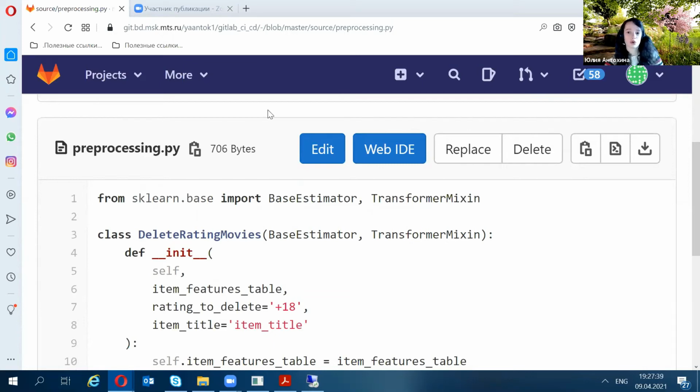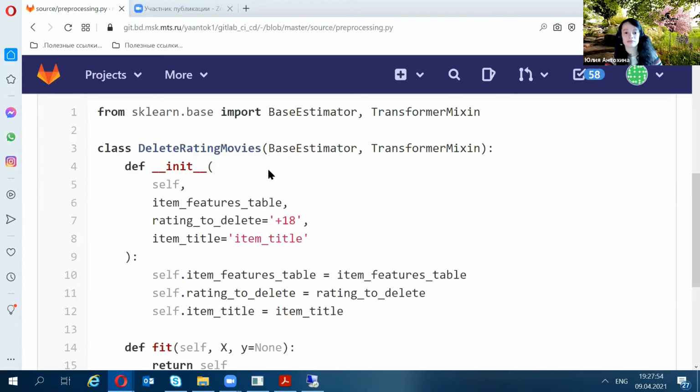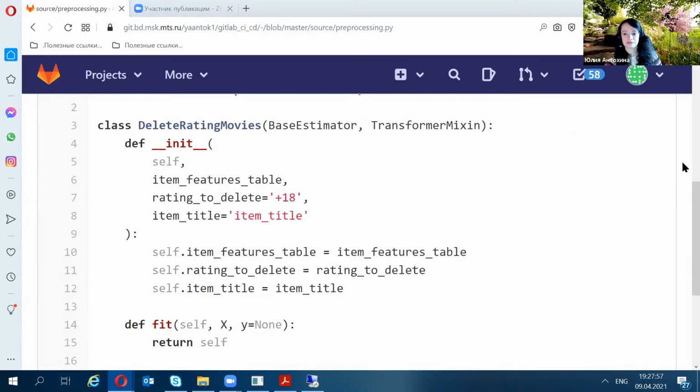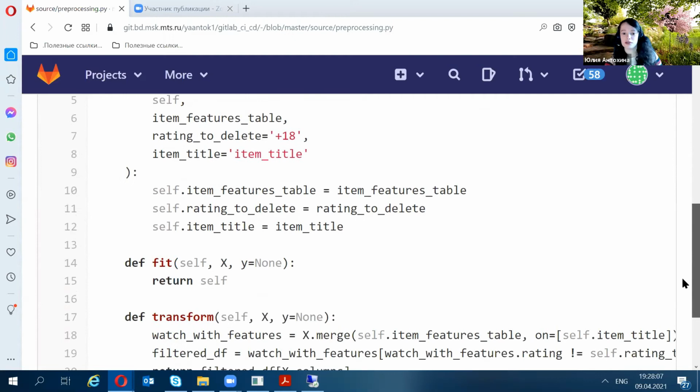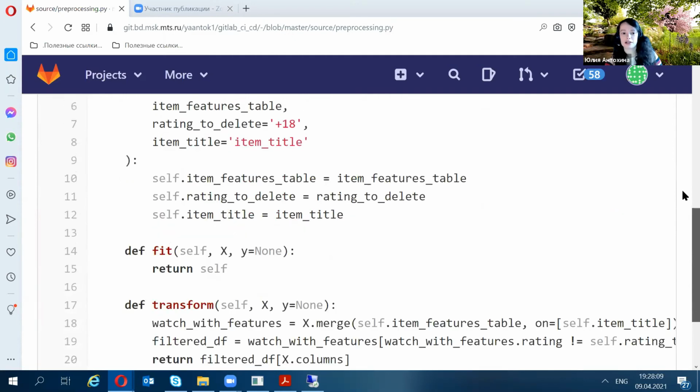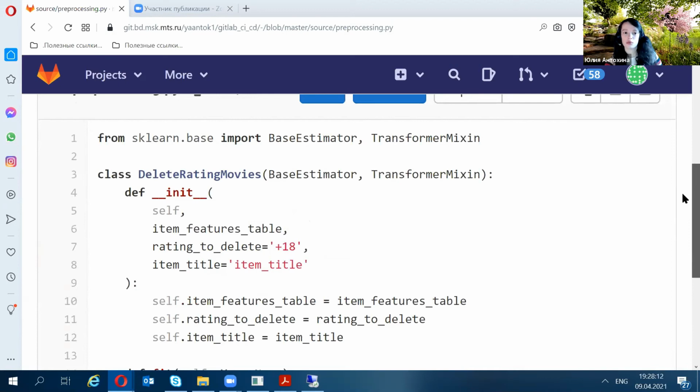We need to do a lot of code review, and as we started our code review, we found out it takes us a lot of time, and when we incorporated CI/CD into our work, it became a little bit faster. Here is an example of a transformer, which can filter movies with some rating, for example, plus 18. We write it in the form of a transformer, a scikit-learn transformer.